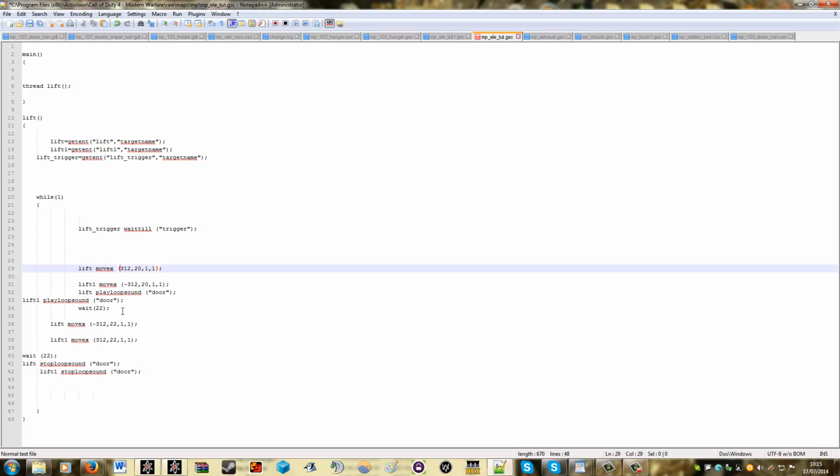Now I've asked it to wait 22 seconds because the sound I've used takes that long to cut out properly. If you open the door too quickly before the sound has had a chance to catch up with the door, it sounds a bit awful and it cuts the sound right off, and then the sound starts again. So you might have to mess about with this a little bit and this one to get the sound to time in with the door properly.